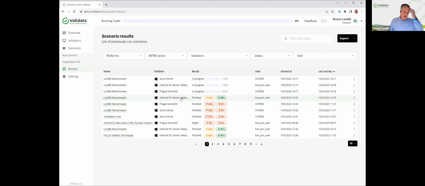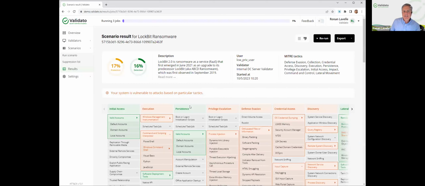This is the data that is coming out of our security controls and also our whole IT infrastructure. So we ran a Lockbit ransomware test a little bit earlier today, and we can see the results here. Obviously green is good, red is bad. But we can see that in running this scenario in this part of our organization, we did very well on being able to detect this activity.